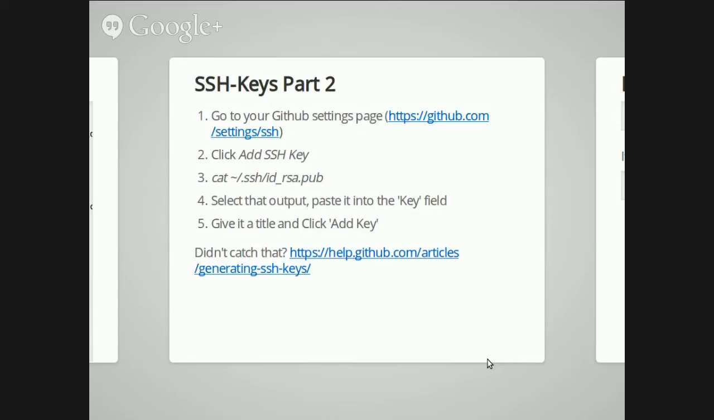Then you're going to go into your terminal and run cat, and then this command, which is going to print out your public SSH key to your screen. Then you copy that with your mouse and paste it into the key field on GitHub. You can give it a title, and then you click the Add Key button. GitHub has great documentation on adding keys.